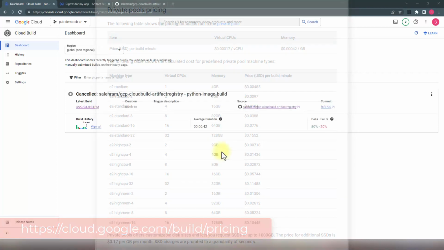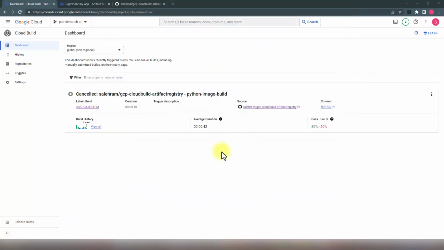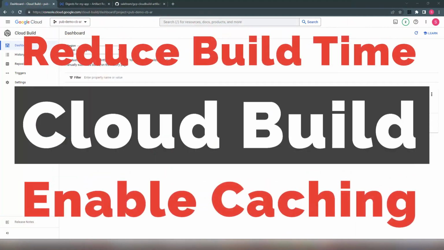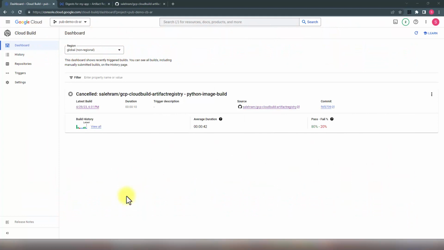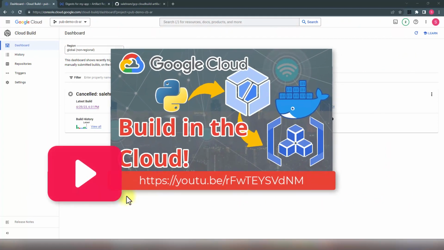Wouldn't this be awesome? Well, in this video, I will show you how you can optimize on the time factor in Cloud Build, how you can reduce the build time in Cloud Build by using the caching feature. Now, this is a follow-up to my previous video about Cloud Build, where I showed you how you can build and store container images using Cloud Build and Artifact Registry.